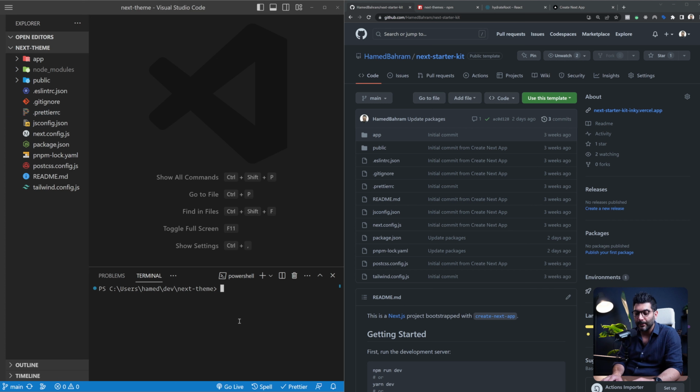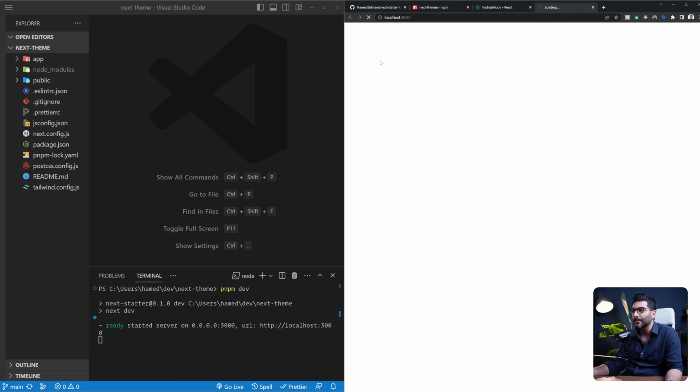Once you clone this, by the way, you have to go npm i to install the dependencies. I've already done that. Once you have installed the dependencies, you can just go pnpm dev to start the development server, and we're going to build this from scratch together.